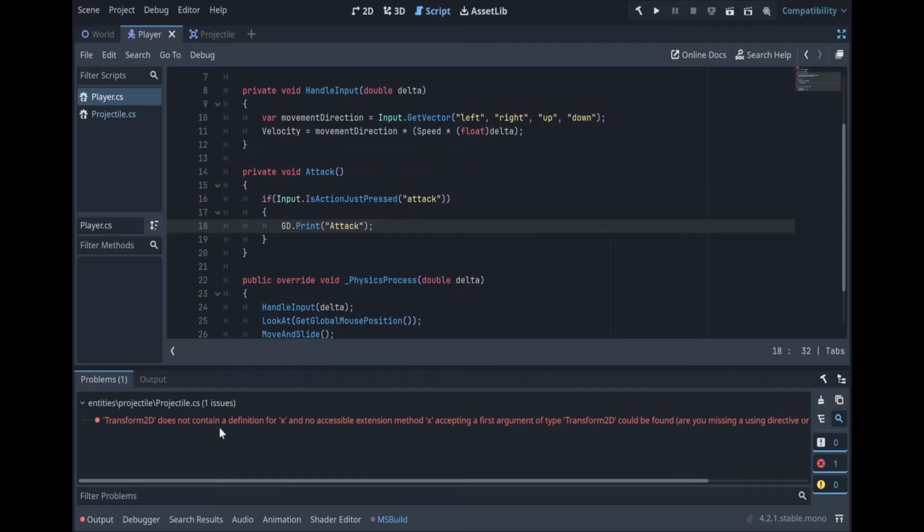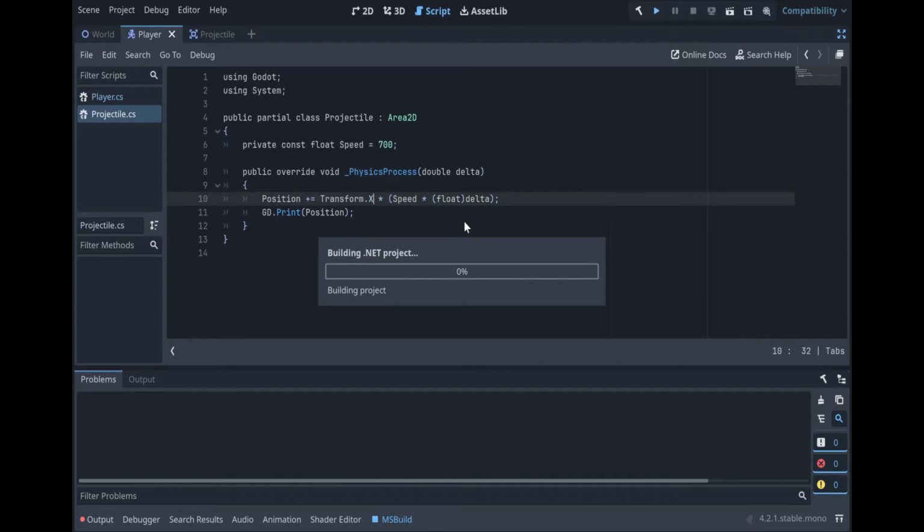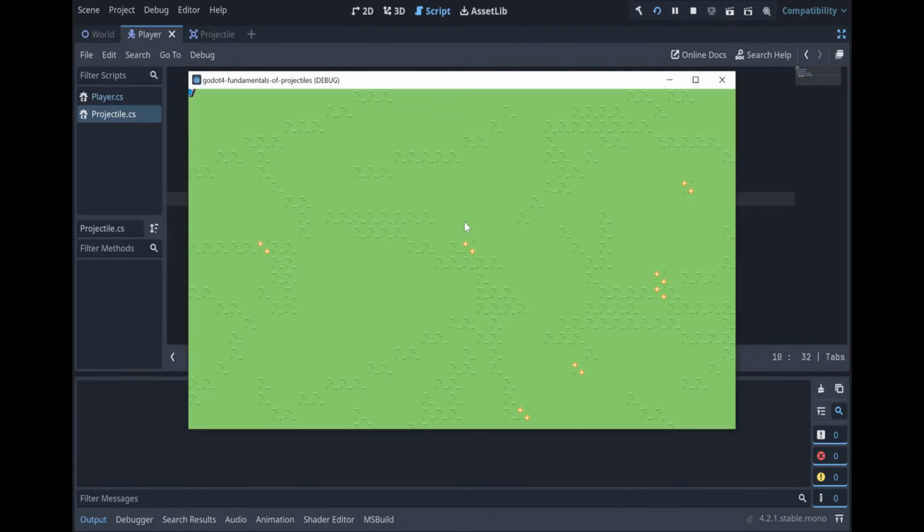Okay, and our project failed to build because Transform2D does not contain a definition for X. All right, so let's go back to our projectile, and right here where we see transform.x, as this is C#, it's important that all of our properties are uppercase, so go ahead and replace that lowercase x with an uppercase X, and go ahead and save this again. And let's go ahead and run our project again. It should build, and this time everything should be okay.